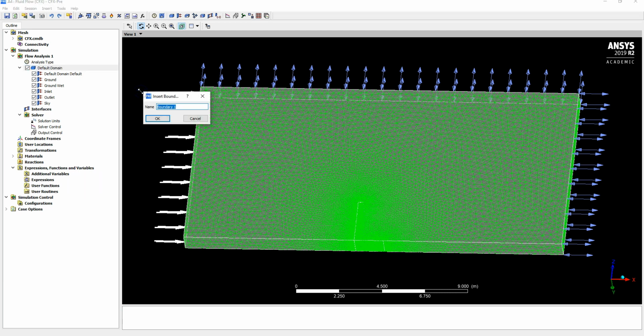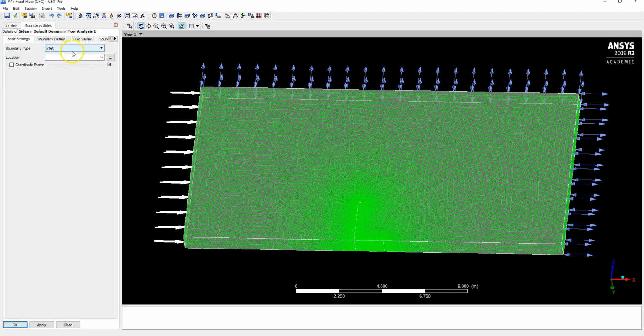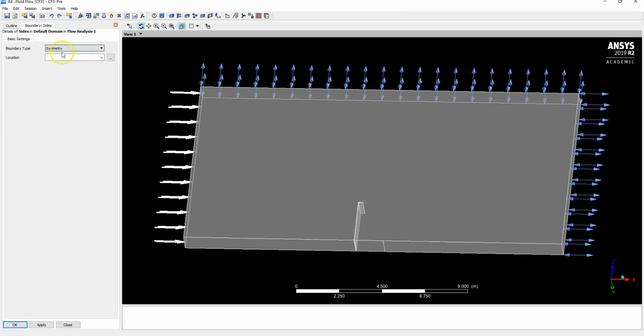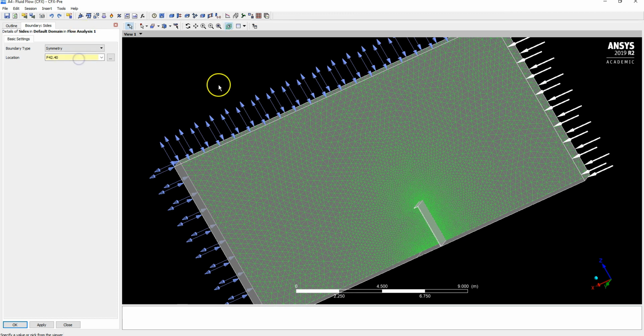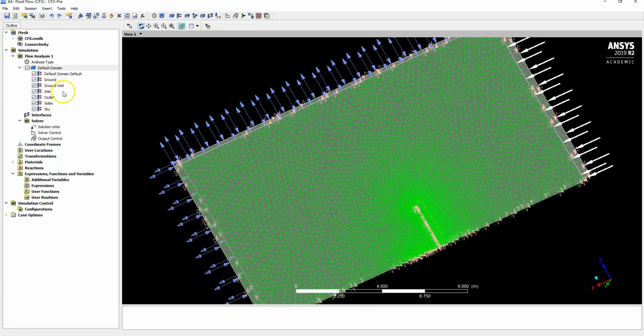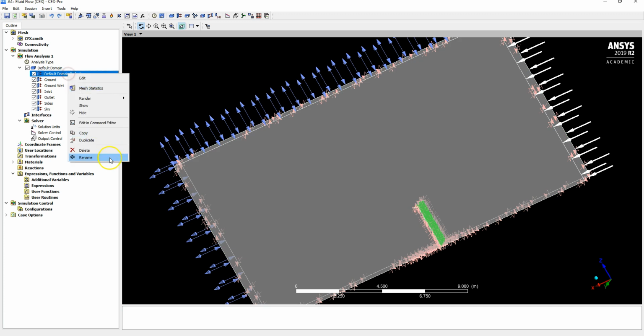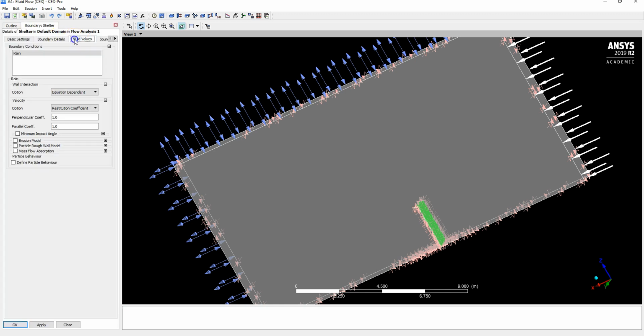These side walls here are going to be created as symmetry boundary conditions. So in this case it would be this wall and this back one here. And there should only be one boundary remaining, and that's going to be the shelter. So I'm just going to right click, rename, and call it shelter. I'm just checking that the fluid values are the same as the other walls. Just applying those.